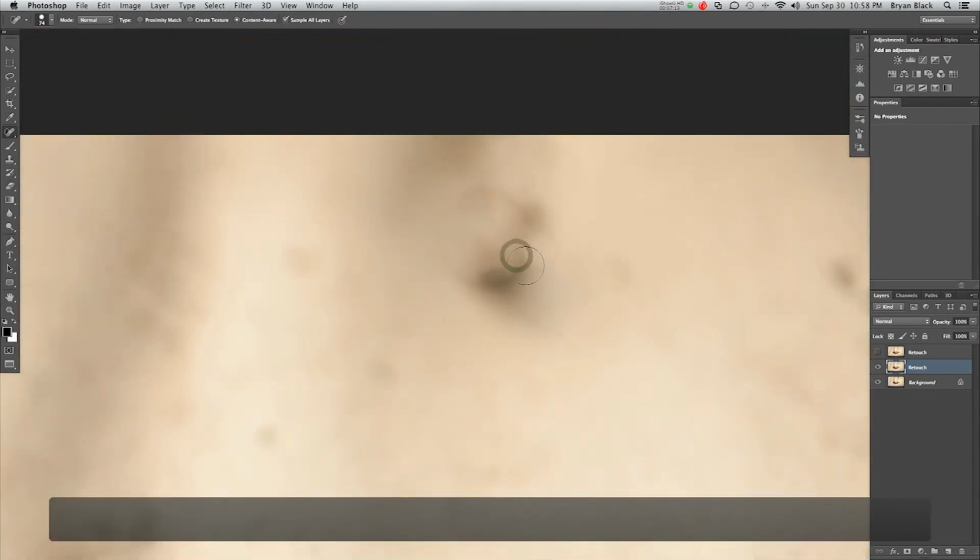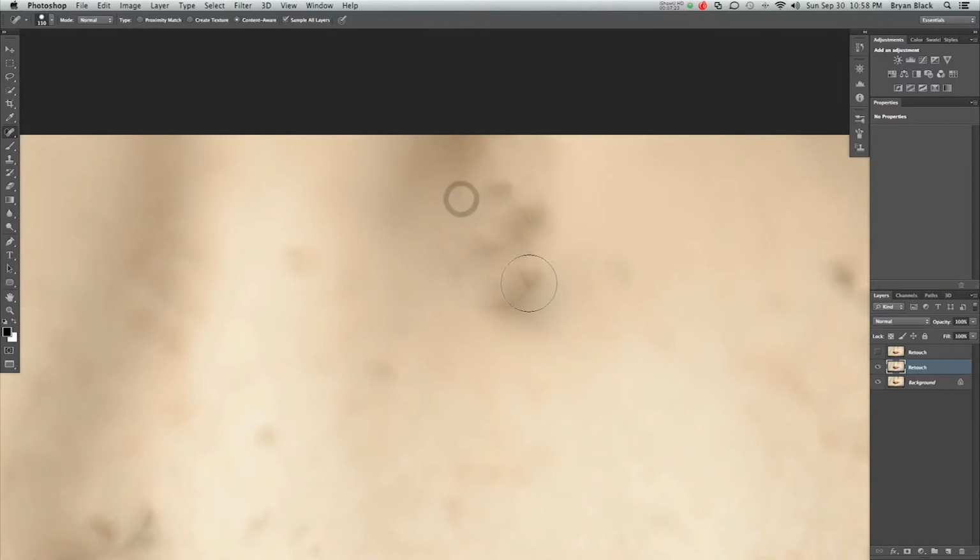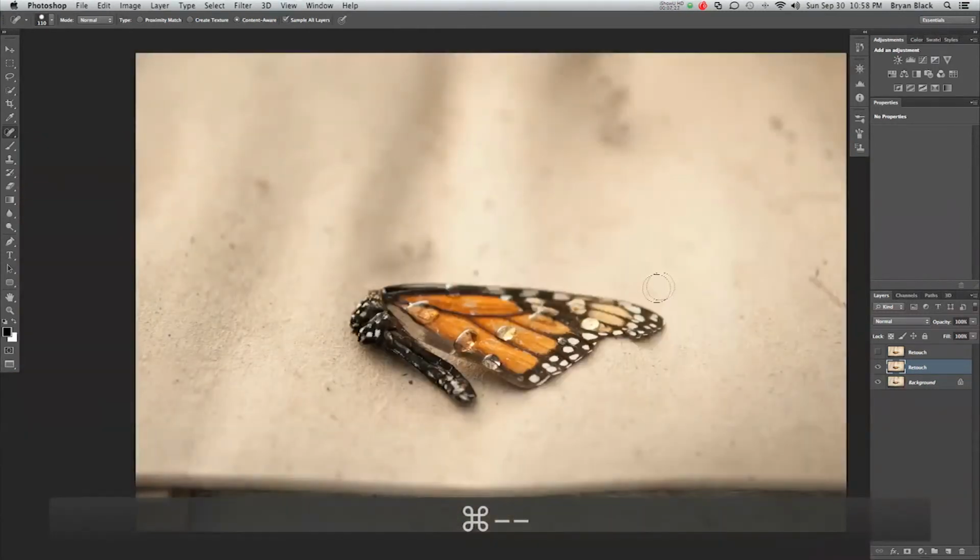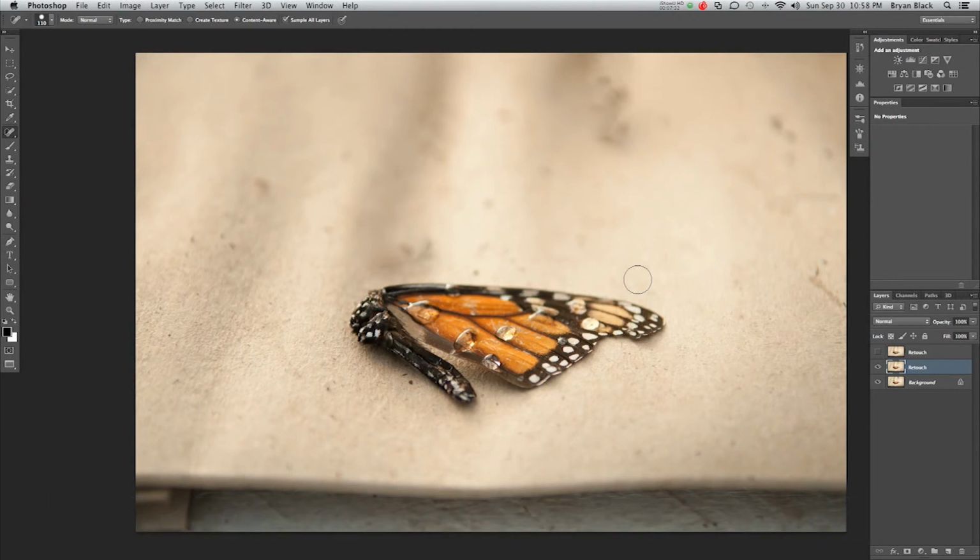I totally messed up over here, so I'm going to see if I can even fix that somehow. I probably can, or not. Maybe I'm just going to make it worse. Let's pretend like I didn't make it worse, and that it looks really nice. But that is basically all the tools you need for retouching. I mean, unless you're doing some heavy retouching, but these are the basic tools you need for retouching.